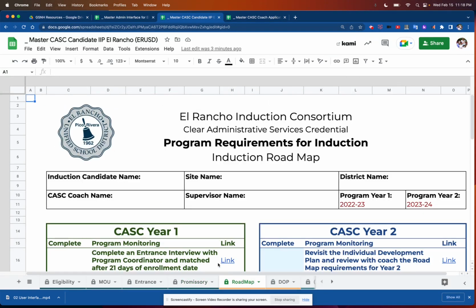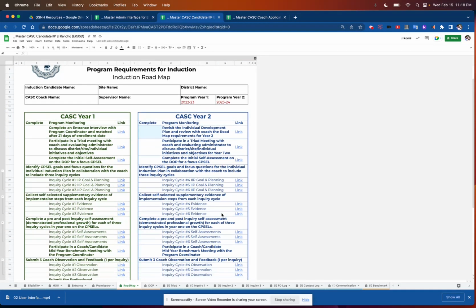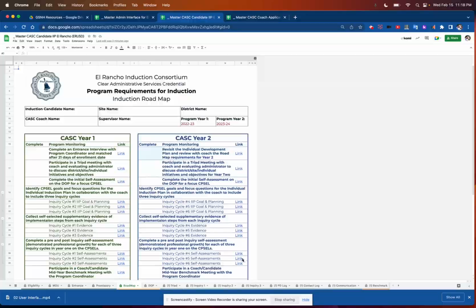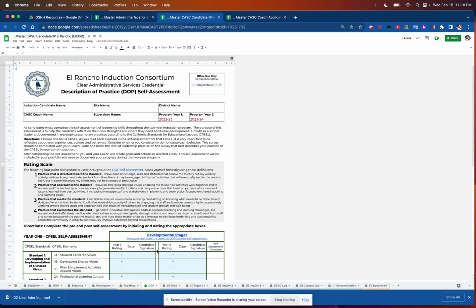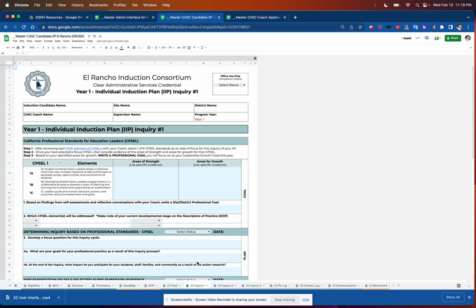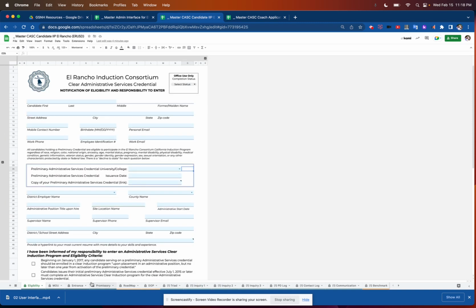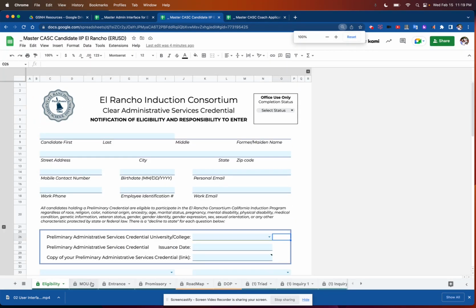And then after enrollment, which are the first 4 tabs, you would move on to the program documents. This is kind of an induction roadmap that monitors each section of the induction program, and then moves on to description of practice, self-assessment, triad forms, and inquiry 1, etc. There are so many great forms in here that can all be found in a single document, and that would be gradually given. It wouldn't be given all at once like you see here, but would be gradually given to the candidate as they go through the learning management system.